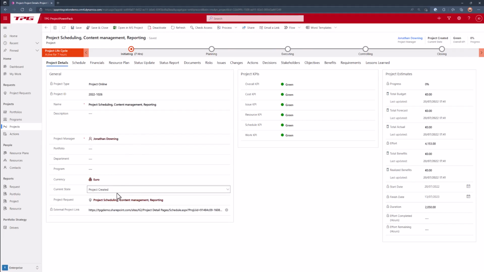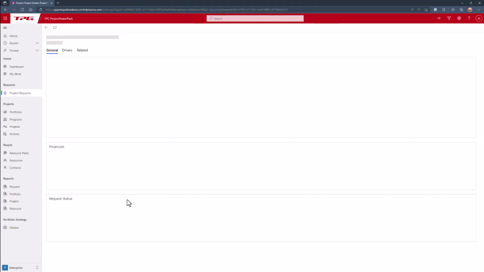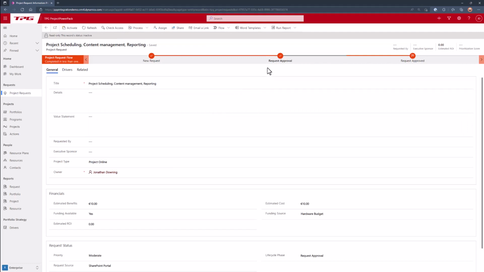Now just where is that set in this solution? So if I go back to my project request, as I said before, everything is linked, so I can go back to my project request. In this pre-configured solution, as part of the approval request, we've confirmed here it is set initially, but then confirmed as part of the approval that this is going to be a Project Online project.